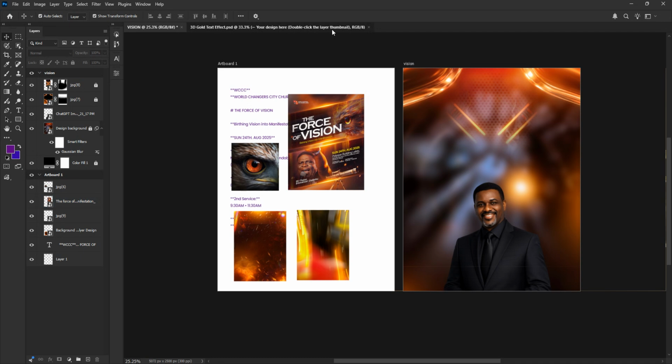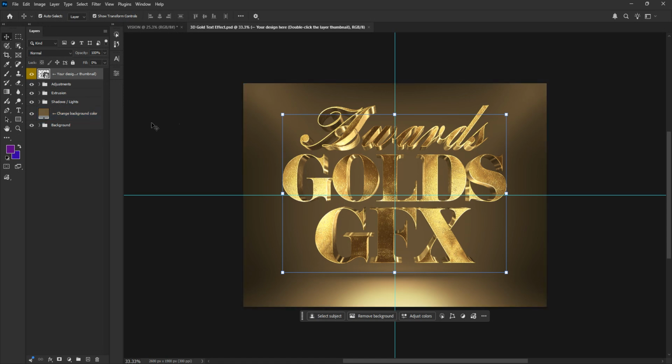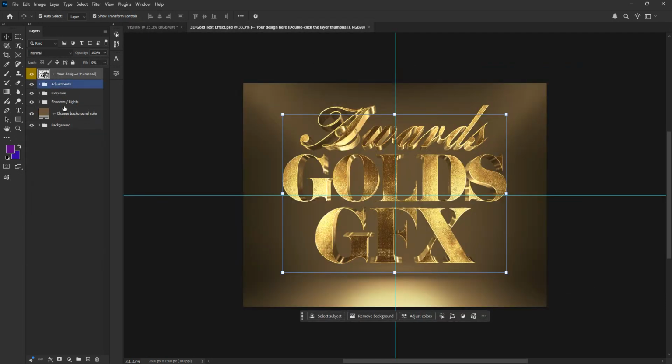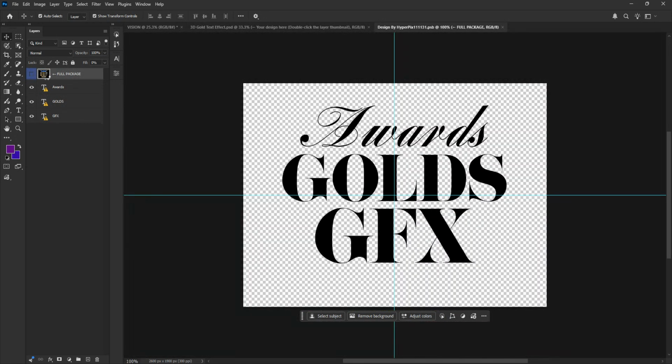I love to create my text effects separately if there are multiple words, so that I can edit them individually and play around with them after export. So we're gonna start with Forest. What you do is you see this box here, your design thumbnail. Just double tap on it. If you're familiar with Photoshop, it's the same thing.